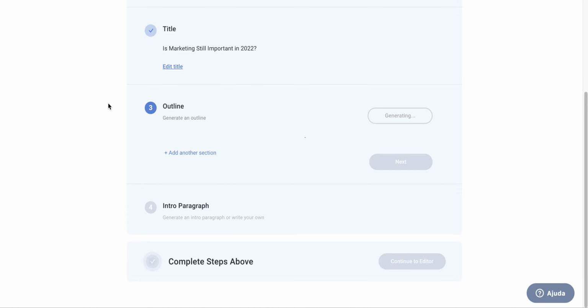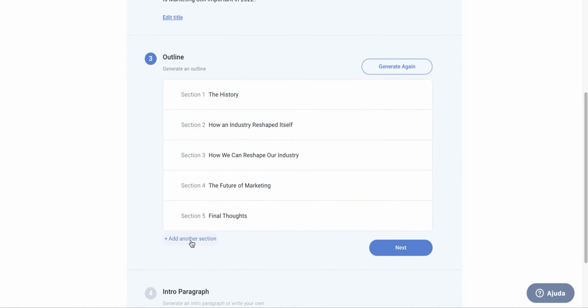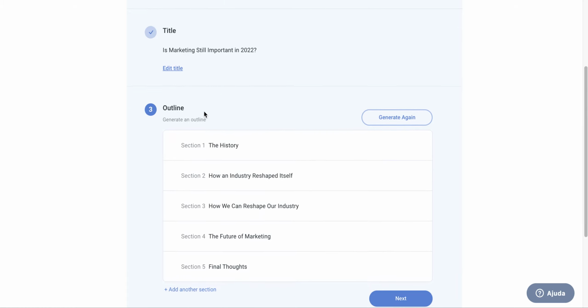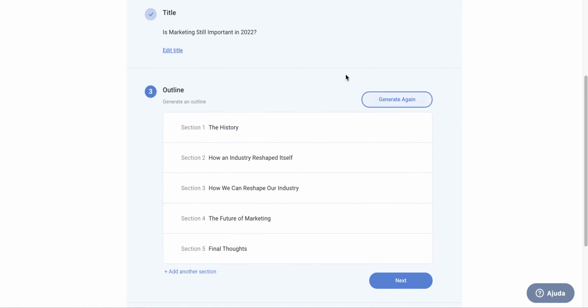and then it will generate an outline. So it has the first section, second section, third section. I mean, this is pre-made, but you can add multiple sections, and you can write a lot of sections. I think that you can even write a whole book if you want in here. I mean, this is very customizable.